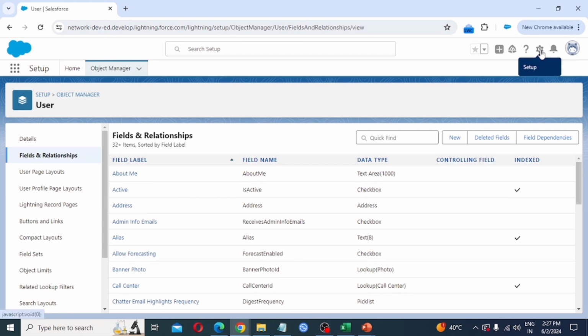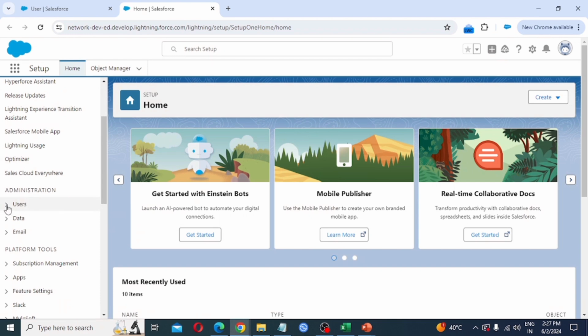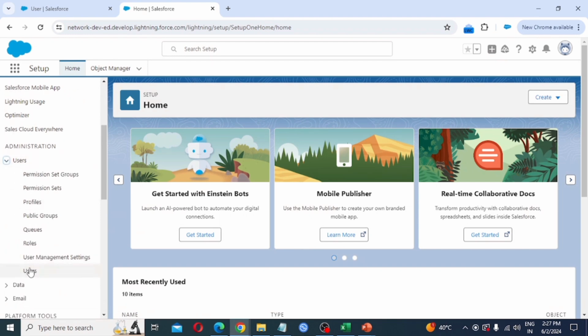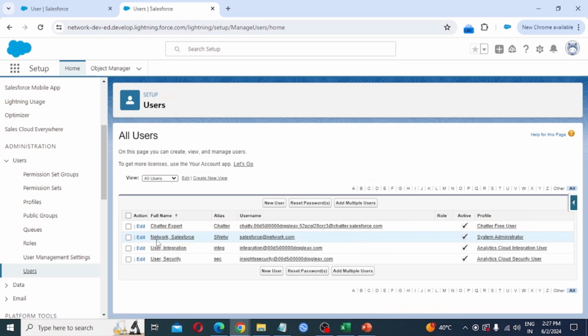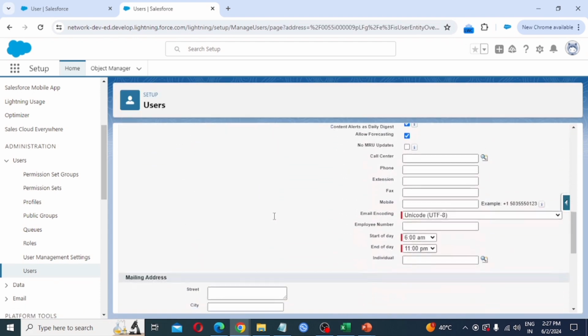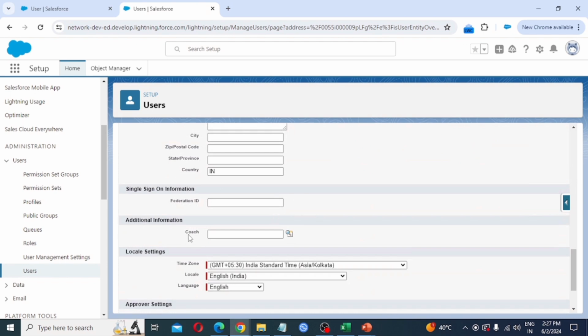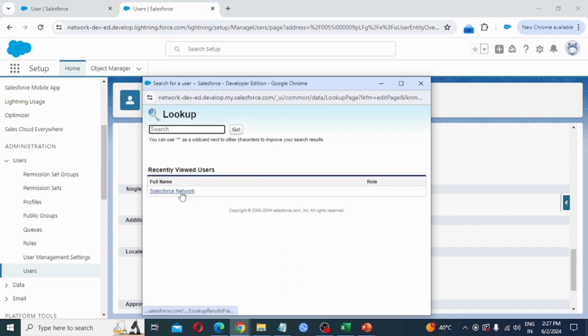So let's open the user. Click setup. Under the administration, expand users. Click users. So I am using this ID. So click on this edit. So let's see where the field is coming. Under additional information, coach is coming over here. Click this search icon. So the same name is coming over here as there is only one username created up to now for this org.